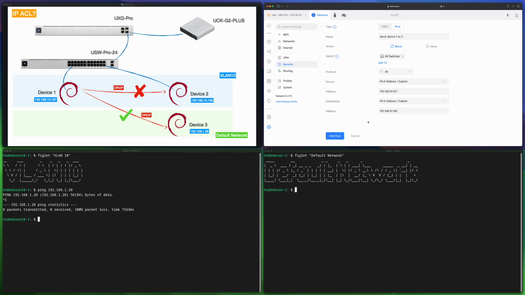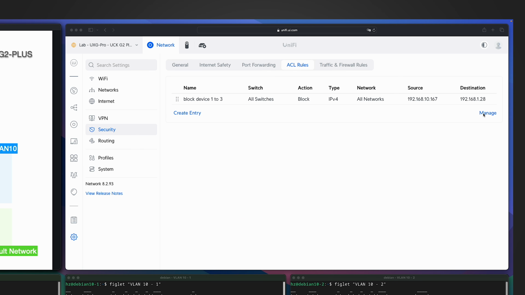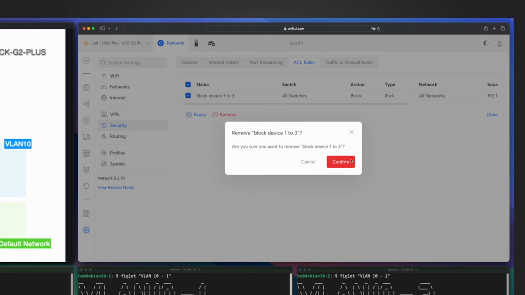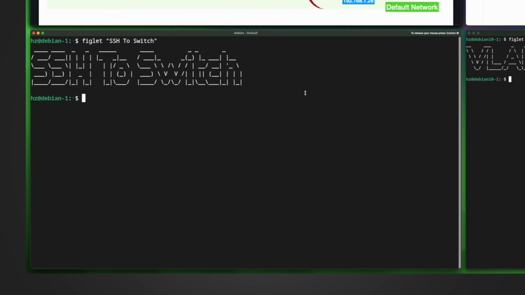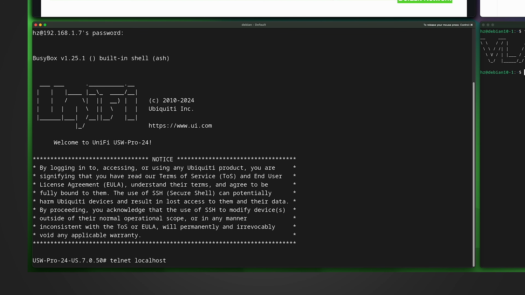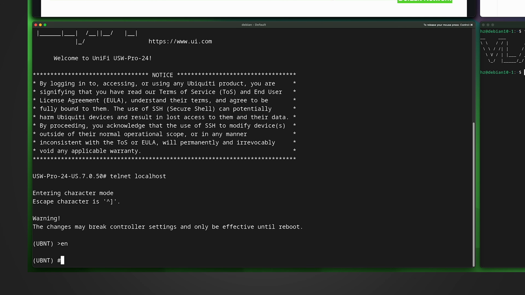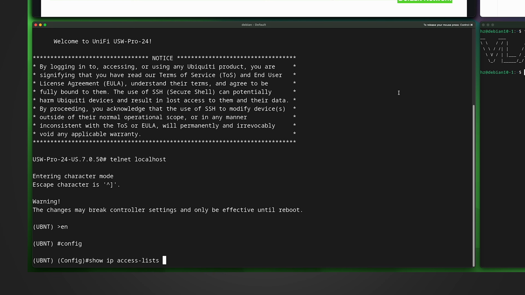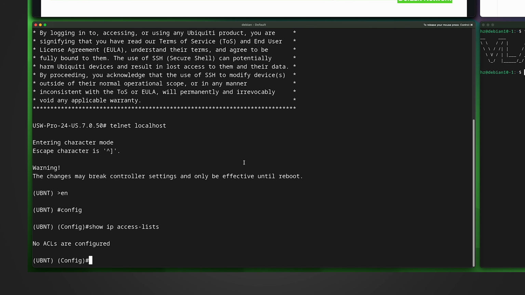So let's switch to command line. Let's first remove the previously created IP ACL rule so that we have a clean environment to start with. Remove it. Okay, now in the SSH session, let me log on to the switch. Telnet to itself, en for enabling, config, show IP access lists. Okay, no ACLs are configured. We are good to proceed.